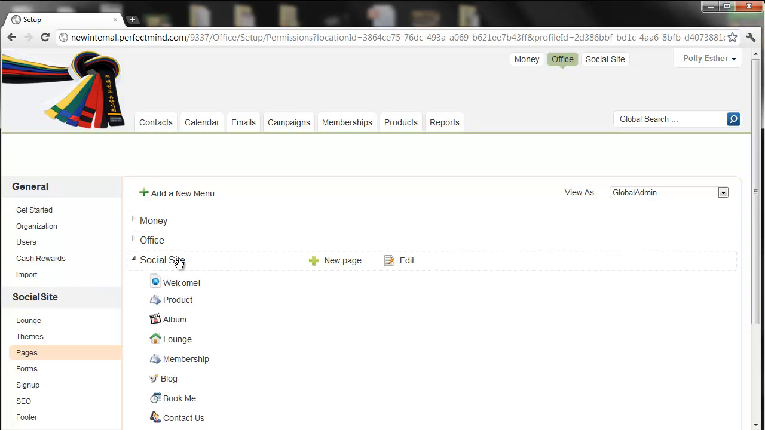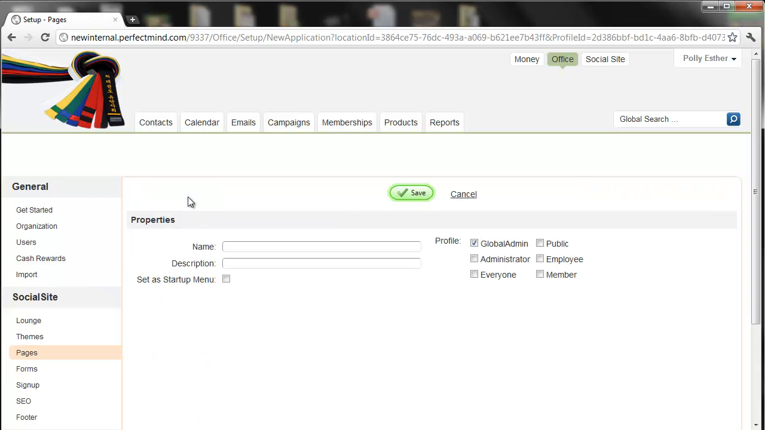Now maybe you want an additional menu, for example, hidden pages. So pages that you want to be able to link to, but you don't necessarily want to have a tab for. To do this, we can go to Add a New Menu. The name could be something like Hidden Pages, for example, or Landing Pages. Description, you can put something in there if you want. Set a Startup Menu means it'll be the first menu set for whatever profile you pick. So that's the next thing we're going to talk about, is what kind of profile you're going to pick.